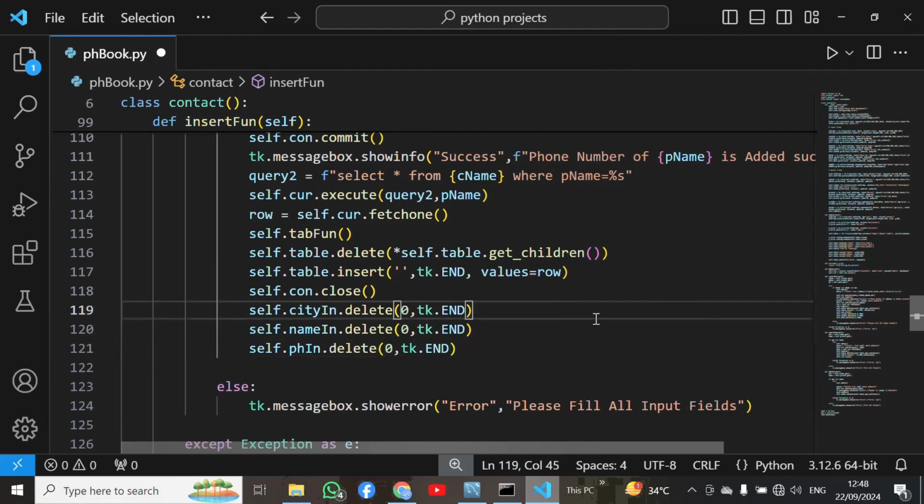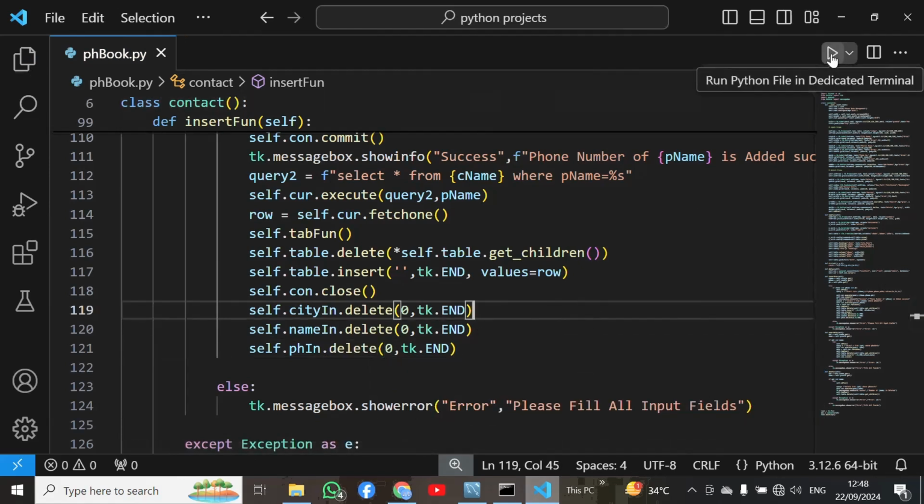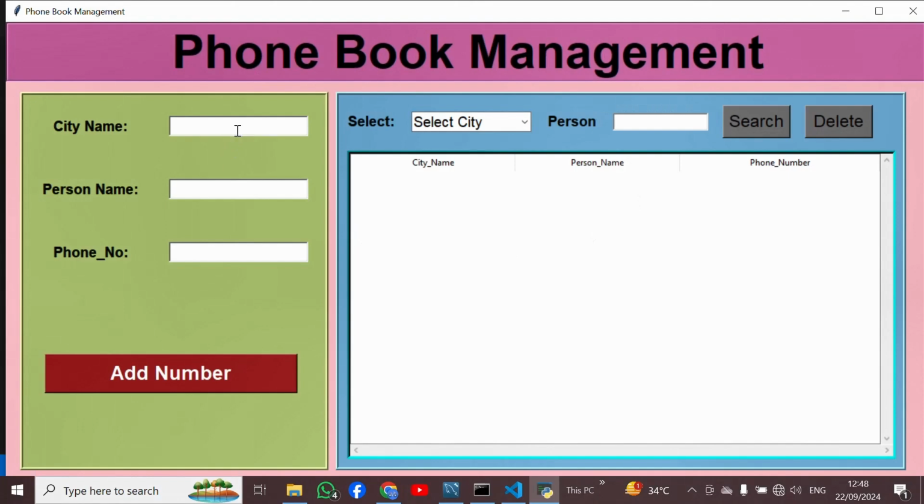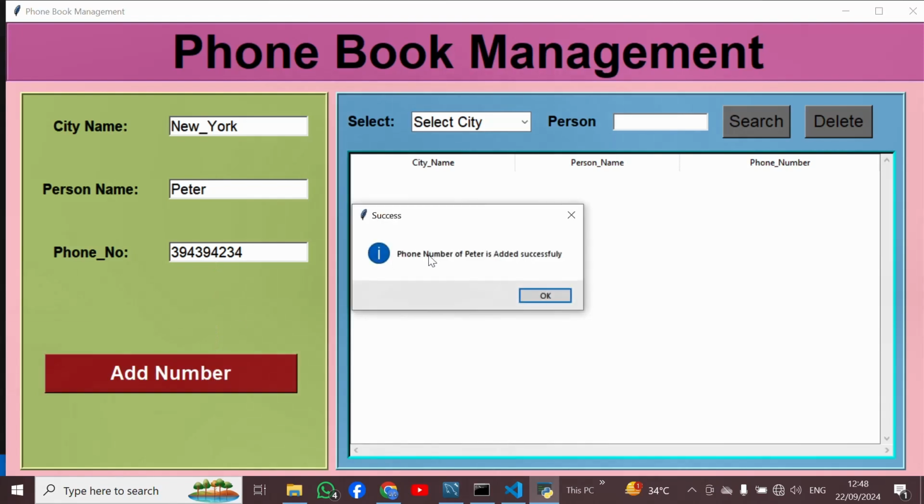So now I will save it, and then I will execute it once again, and here I will enter one new value for same city. New York. Okay, I should use capital first letter. Okay, New York, and here I will enter another name, Peter. Okay, Peter, and phone number I will enter random phone number. Okay, I will click add button. Now phone number is added successfully.